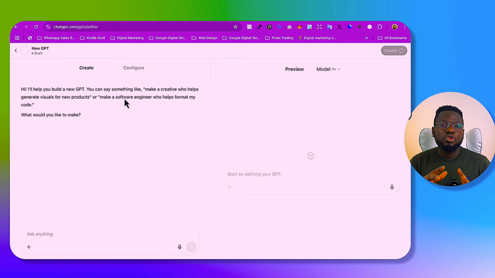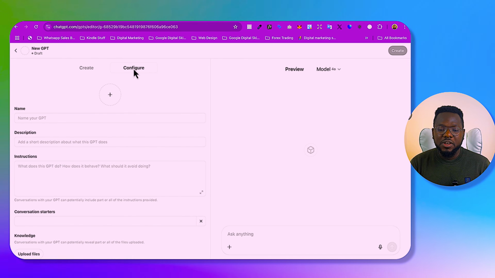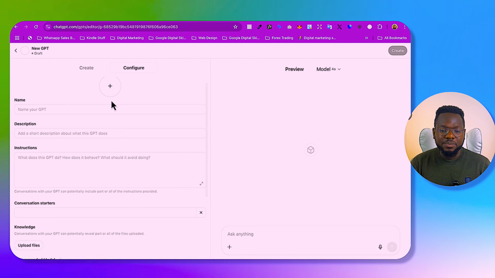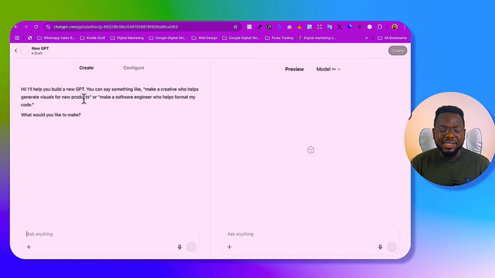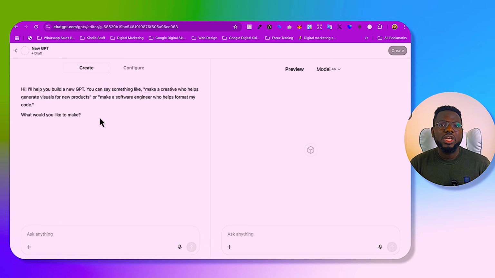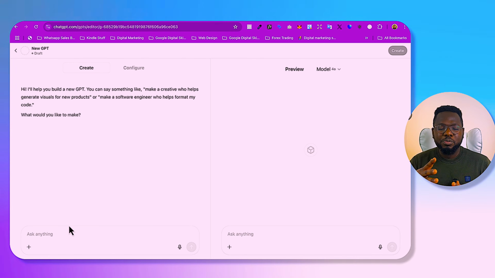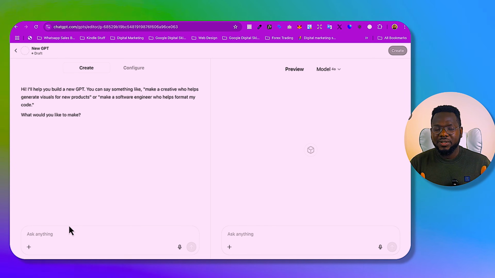Once you are here, there are two ways to go about this. You can configure it directly by uploading a picture and doing all of this, or you can create it here. Now, because I want it to be as simple as possible, I'll be using this particular create option to show you how to do that. So let's say you want to create a custom GPT on writing, or maybe there's a specific way by which you write. You can create a GPT on it.